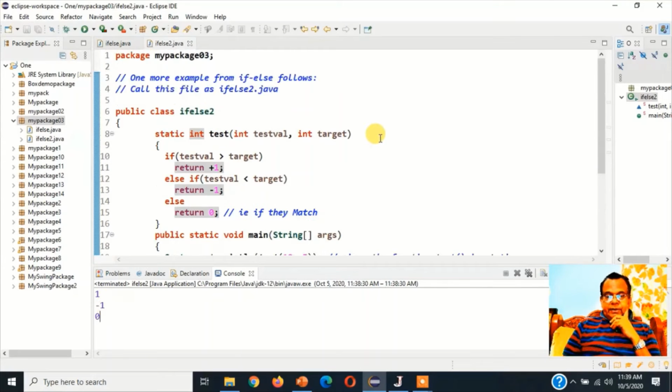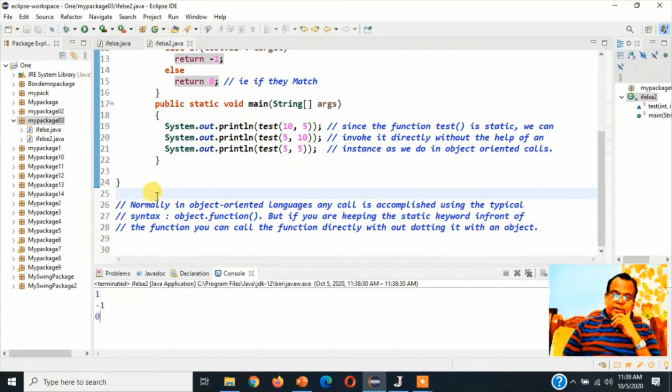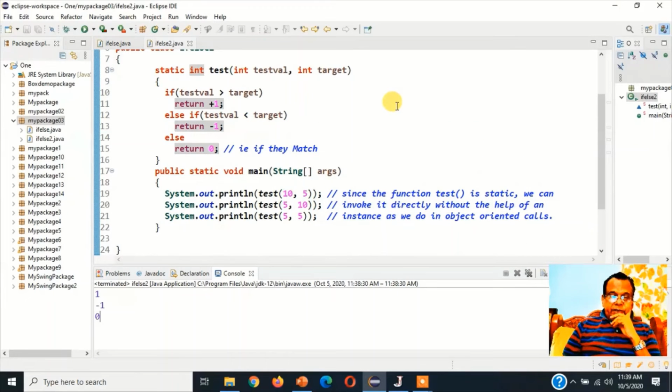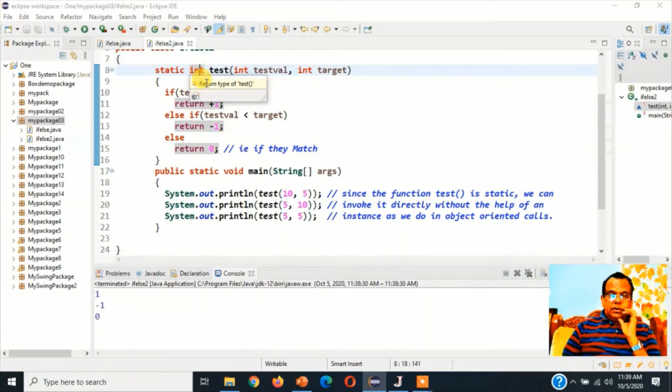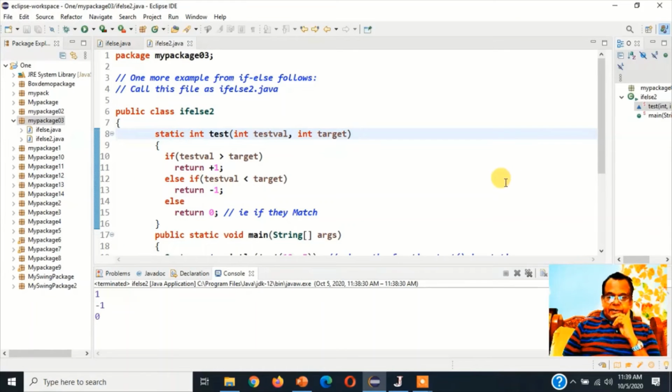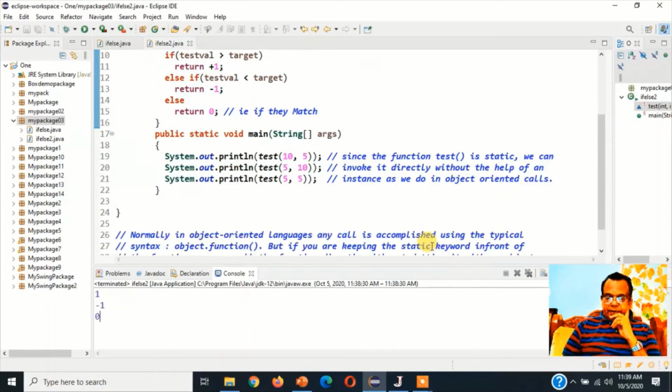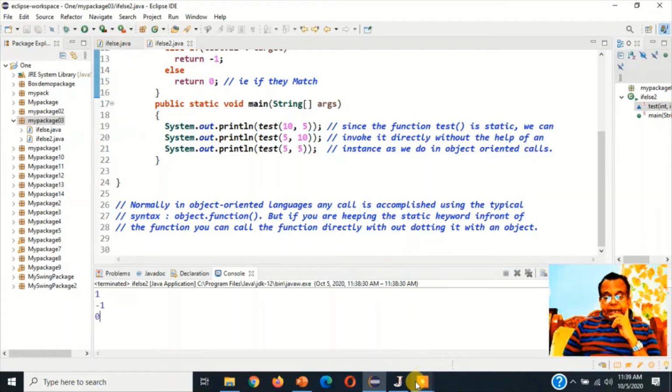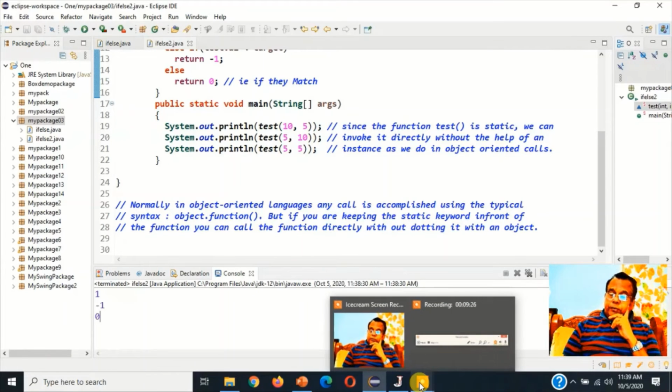Fine. It's a very simple problem where we have used the if, else if, else ladder. It's very, very simple. I think it's very clear and we can just close the program at this point. Again, I will come back to static and all that once we discuss object-oriented concepts in detail later in the course.